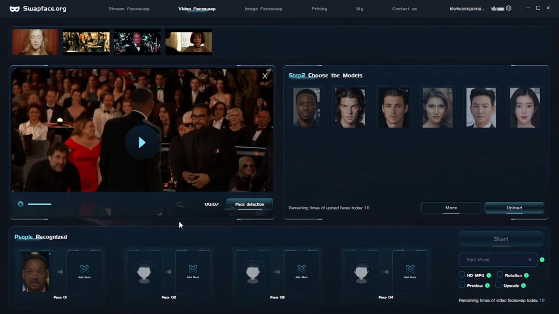So I'm just going to close this. Now that I've added this, the next part is to choose from these images, or you can upload yours like I've done here, the face to replace with. And once you've uploaded it, you can just choose the face and it's going to appear next to the face from the video.